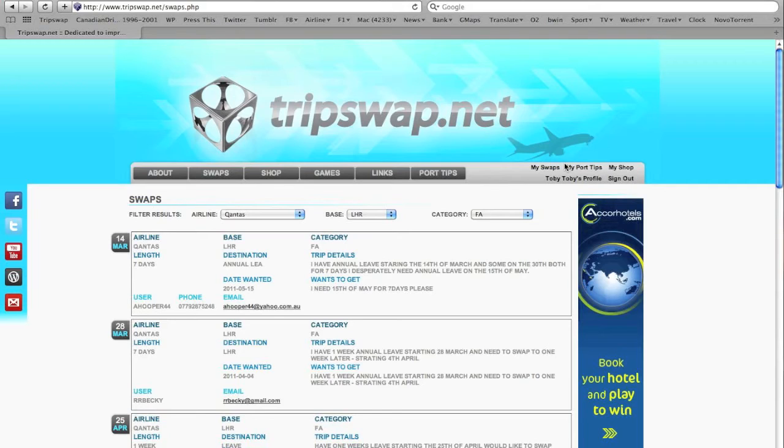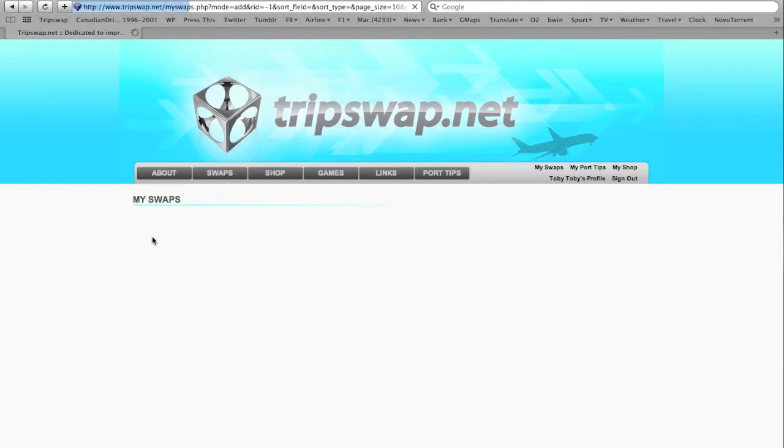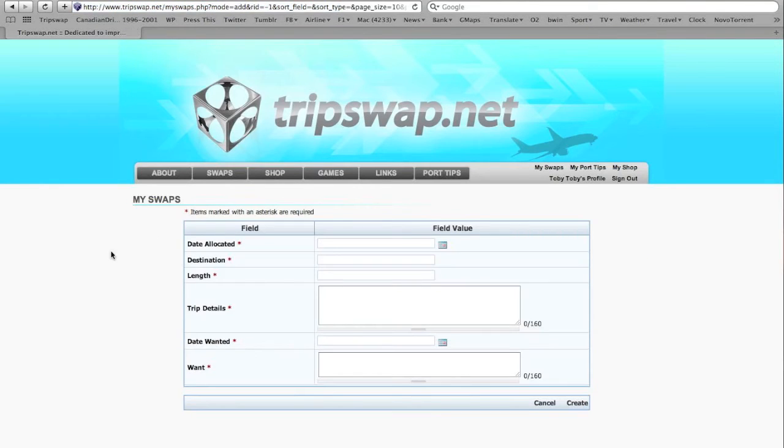So now over here we have a control area. If I would like to add a port swap, add a trip swap, click on my swaps and it comes up with the swaps that you have submitted. And of course, so far as a new user there's none, so let's add a new swap. I've got a trip I want to get rid of. We'll go ahead and do that.